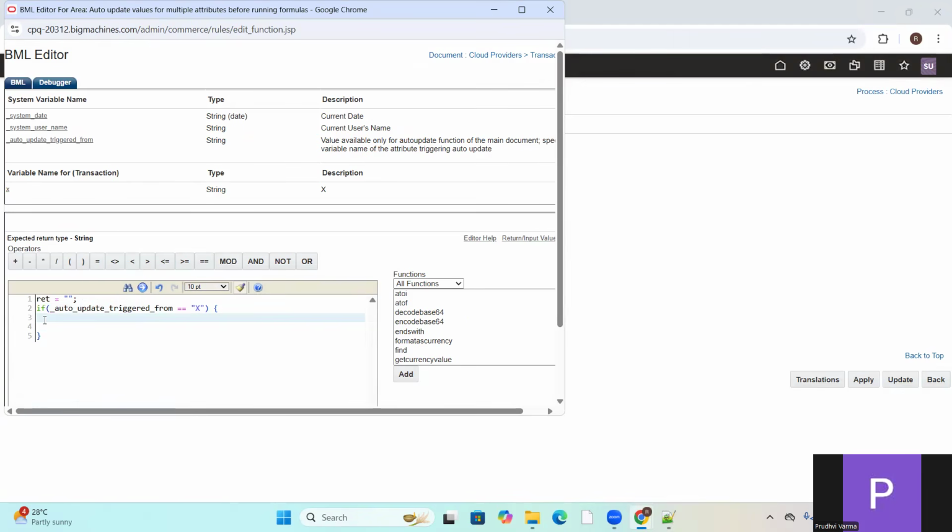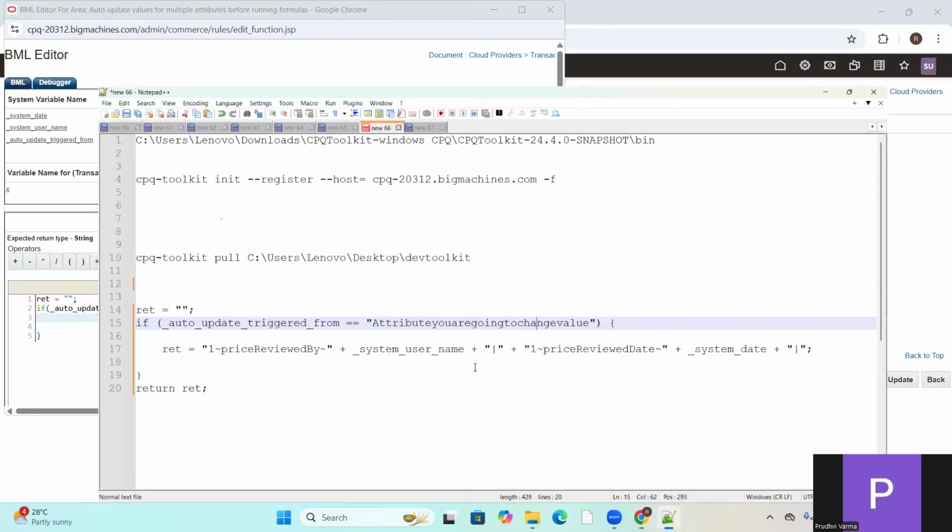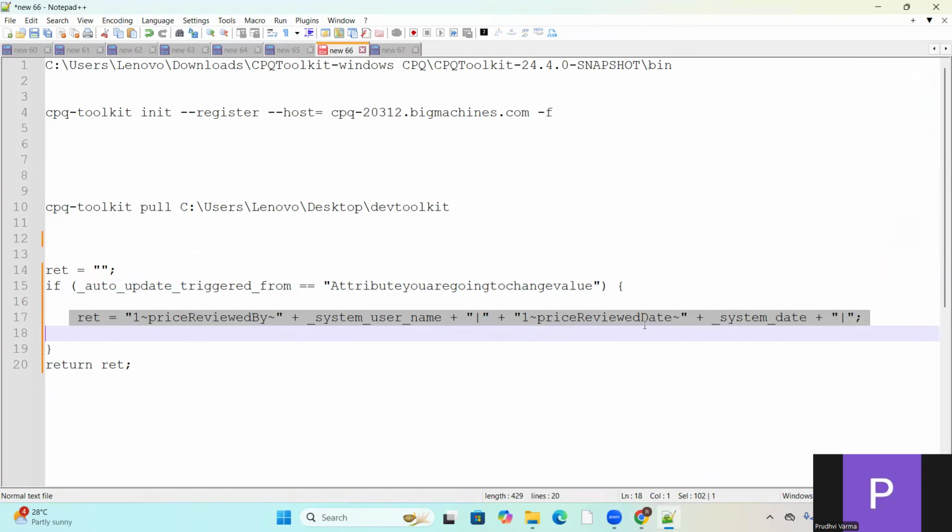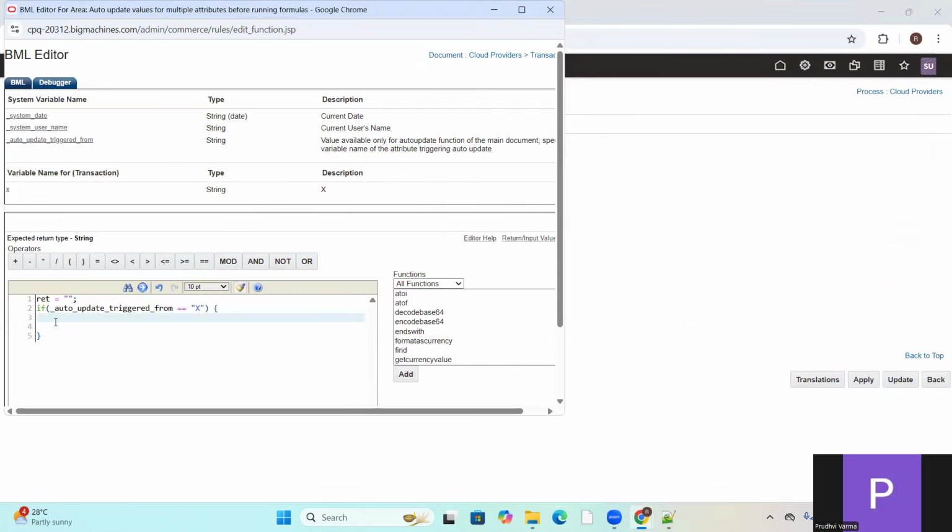So here you need to give the condition. After the condition, what we are doing here is just storing the system date and system username. So you can directly use this. It is a written format for the auto update.